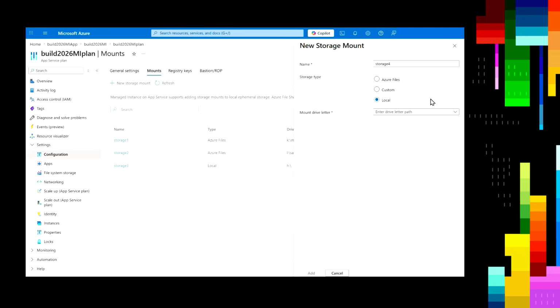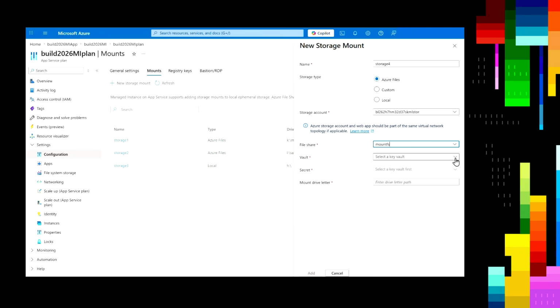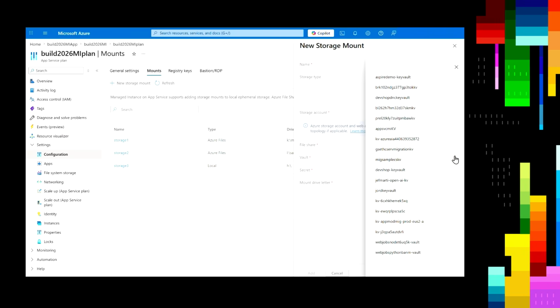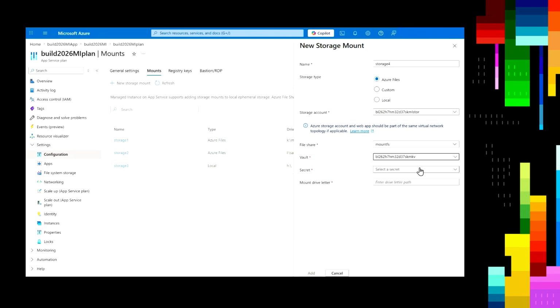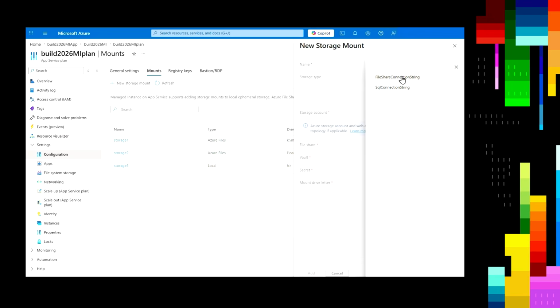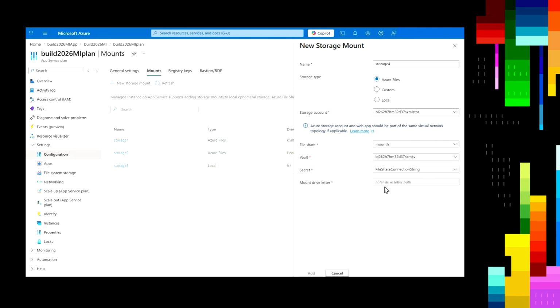Once you do that, you now select the file share. And again, the entire connectivity between your application and the file share is secured using a secret. So your connection string is actually saved as a key vault secret. So you need to give us a key vault name. Where is the key vault? And then you go ahead and select the mapped secret. And then you give us the drive letter. So maybe I can call it J:.